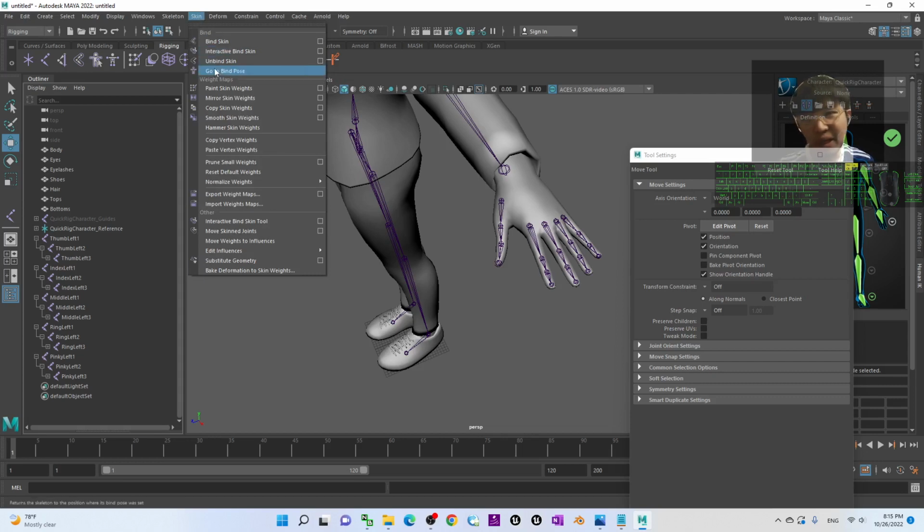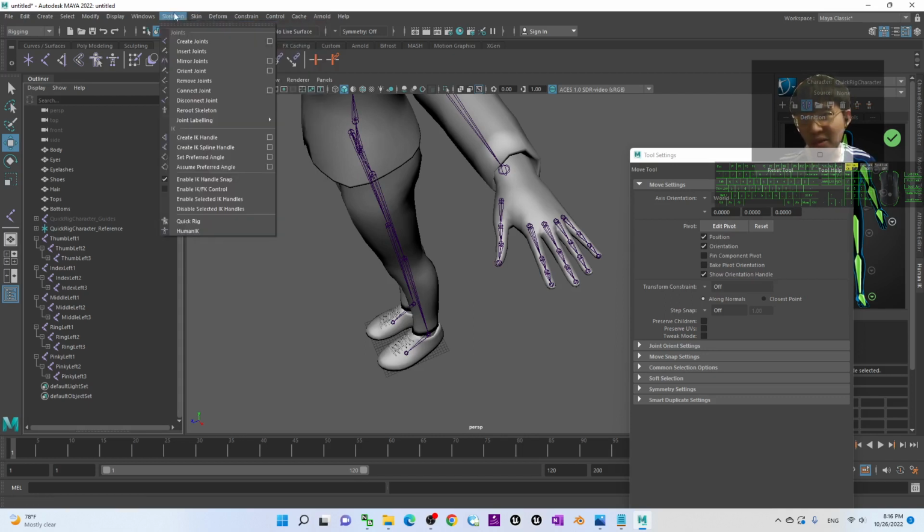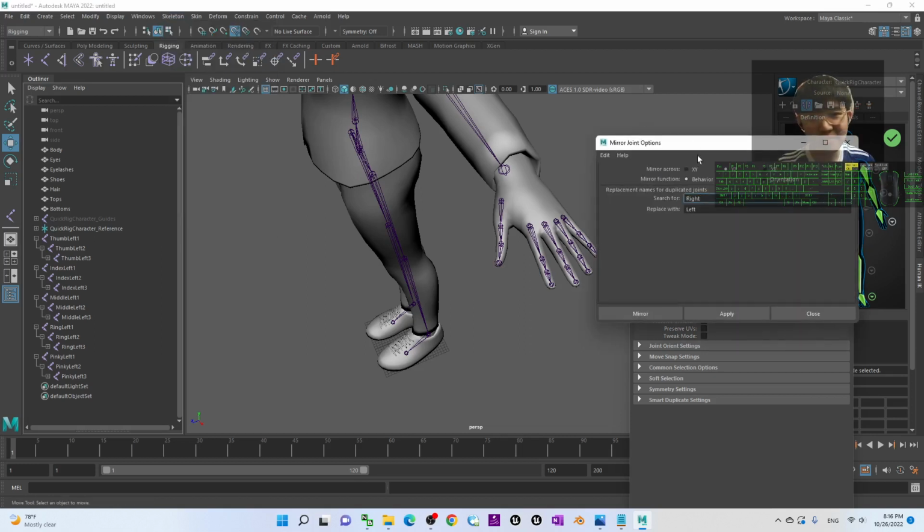and then you should be able to see the mirror. Wait, is it under the skeletons? Go to the skeletons menu. You should be able to see mirror joint. So you have to tick here, not here. So put your mouse cursor here and tick it.